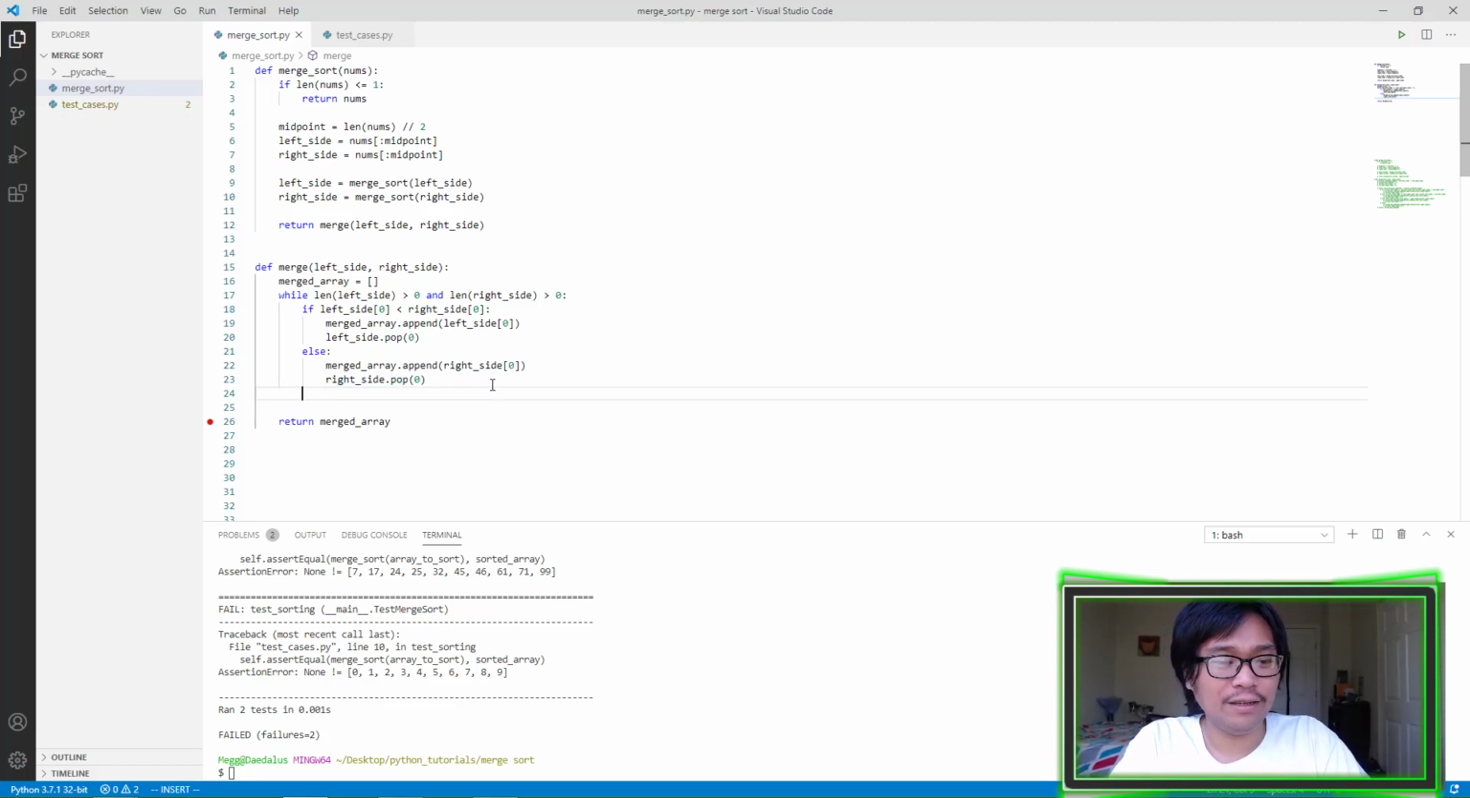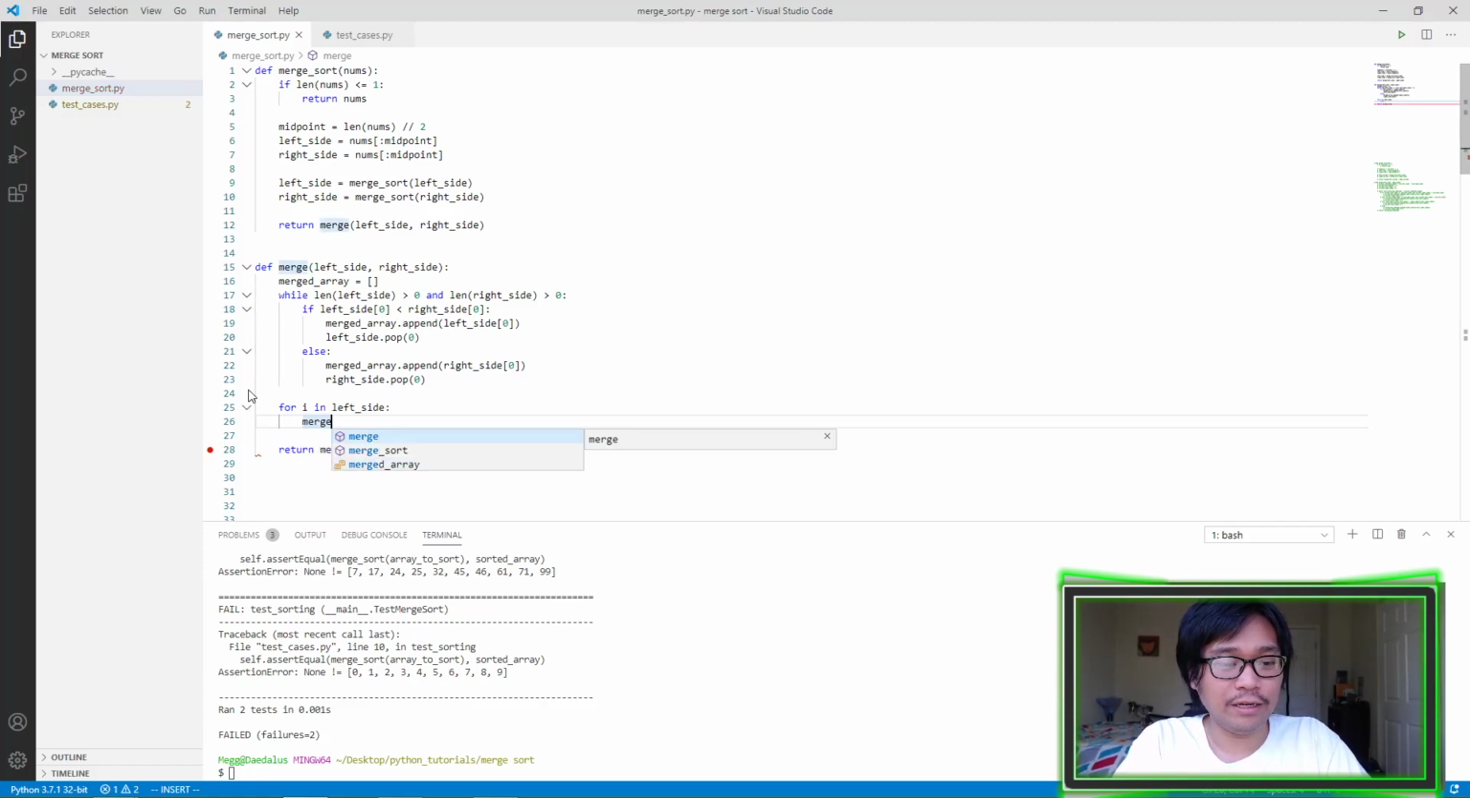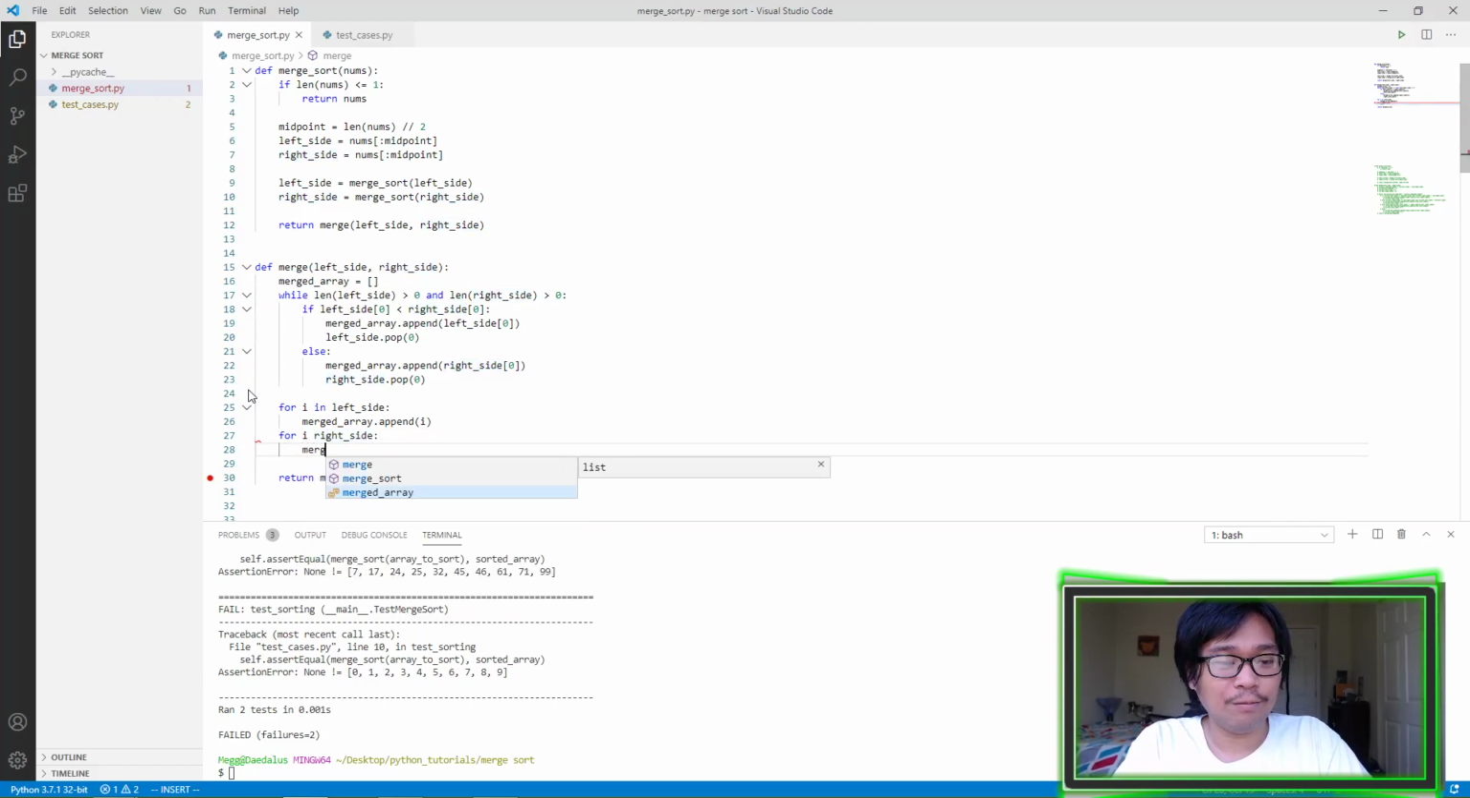And then at the very end, we will just add everything left to the array. It's either going to run this one or the other one. So for i in left side, merged array dot append i, and then for j in right side. Actually, it should just be i because it's going to be an initial spot anyway. Merge array dot append i as well. So this is going to be the same thing either way.